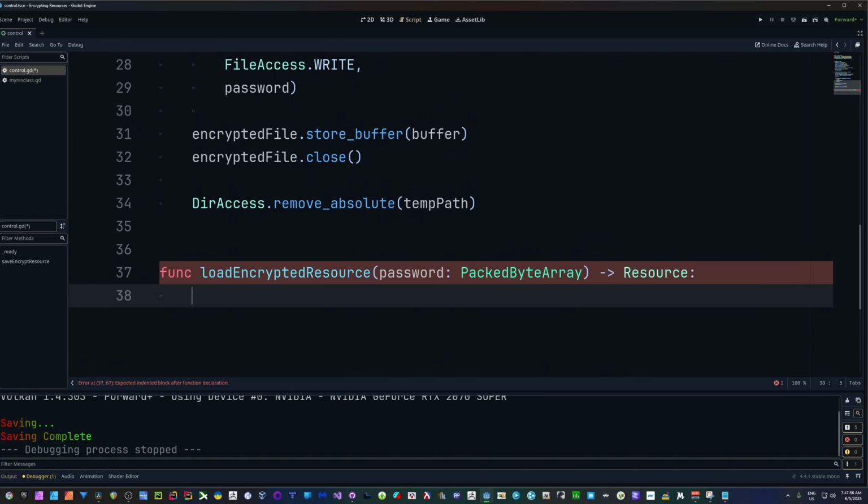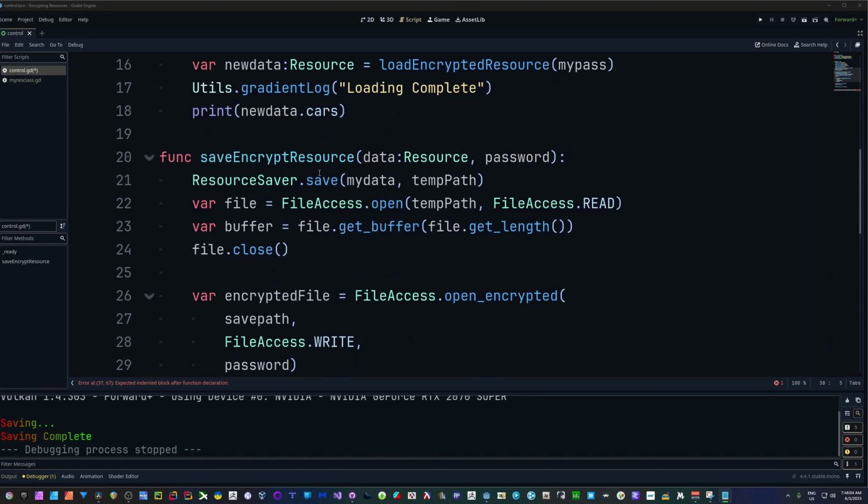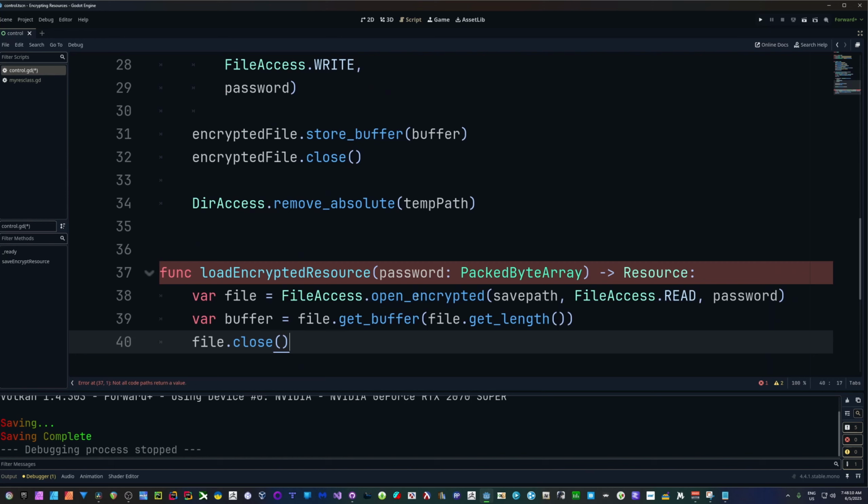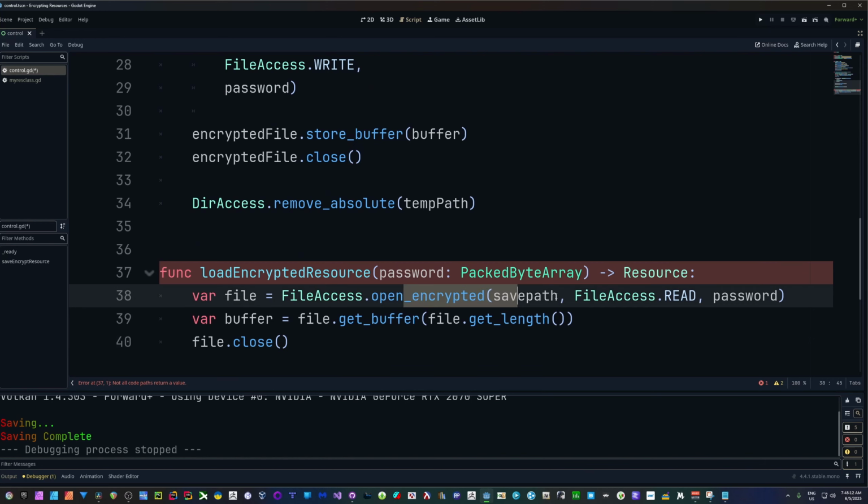Well, we just have to do the reverse of what we did prior. Right, so what we did before was we saved it, and then we opened it up, got the buffer, and closed it. So what we're doing now is we're going to open that encrypted file from the save path instead of temp. We're going to read instead of write, and of course we have to pass in our password for it. That's used to decrypt this file.